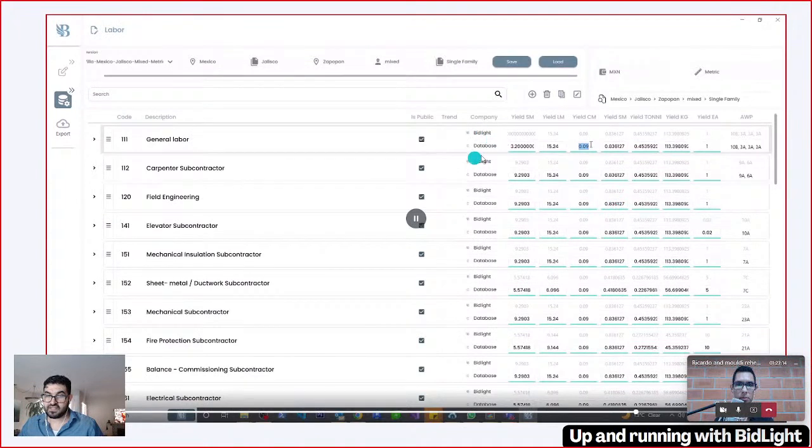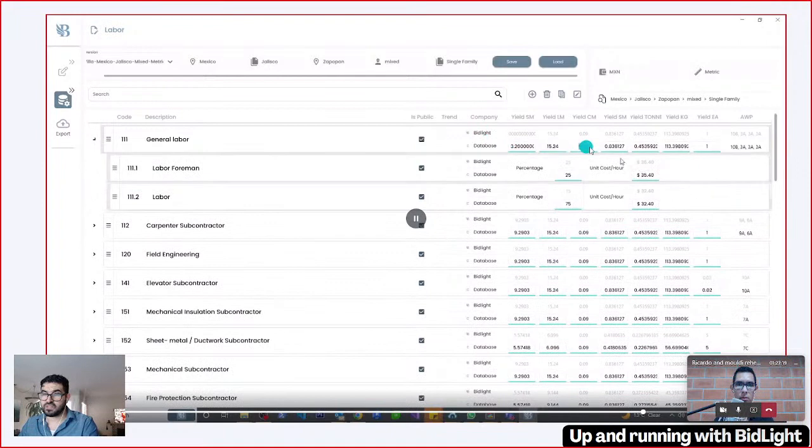Up here it says BidLight, here it says database. So this is your personal space, and this is where BidLight would tell you, okay, this would cost this much, right? And it's very intuitive.